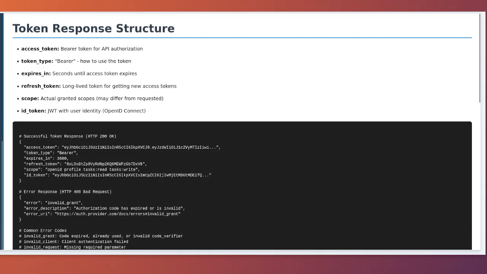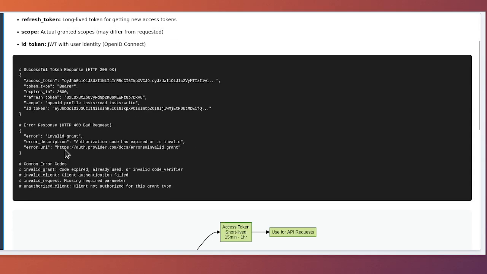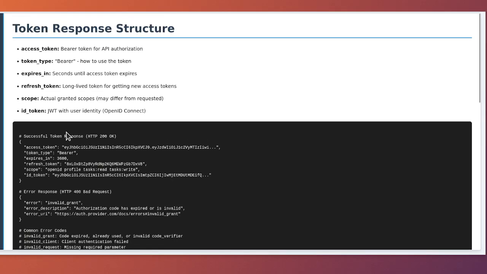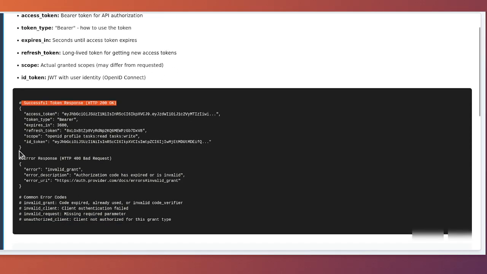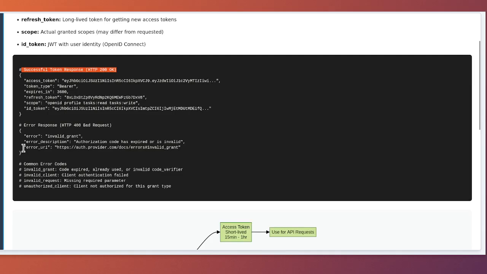Token response structure. When the authorization server successfully validates the token request, it responds with a JSON payload containing multiple tokens and metadata. Let's examine the structure of this response and understand what each field means. The response has a 200 OK HTTP status code and content type application/json. The JSON body contains several important fields that your application must parse and handle correctly.